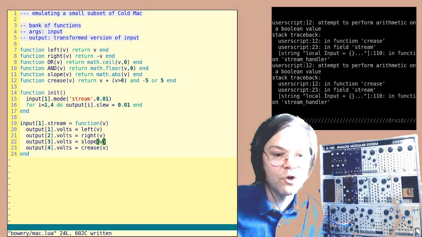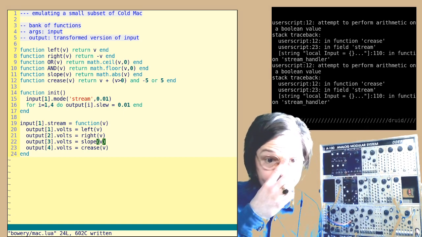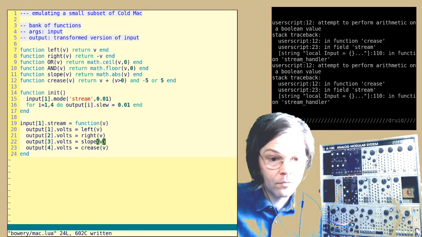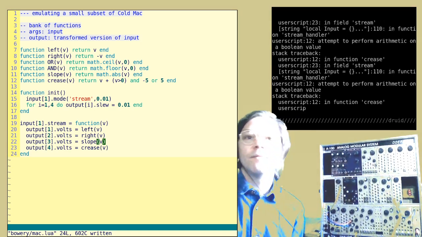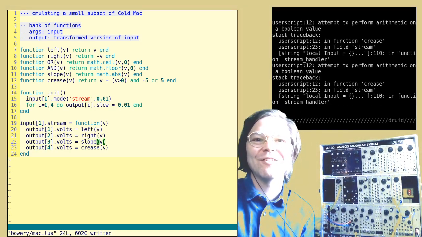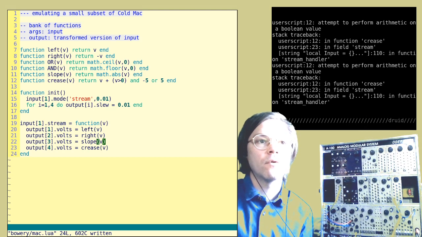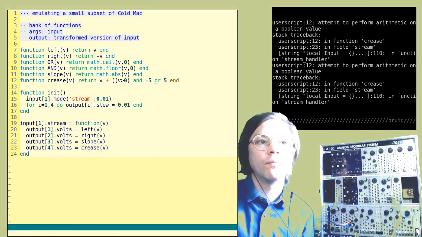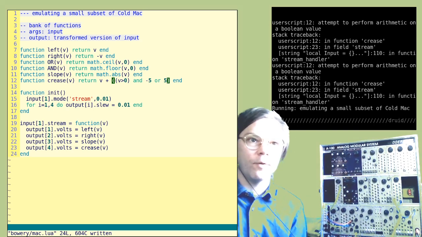Lastly, we have this issue with crease. I'm curious here. Okay, let's look at this error. Hopefully that will help us solve the question. Attempt to perform arithmetic on a Boolean value. Yeah, there we go. Okay, the problem solved.